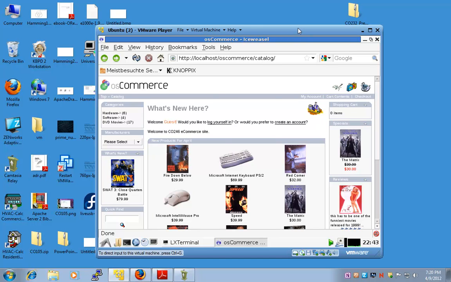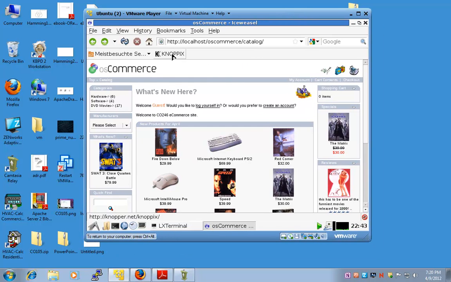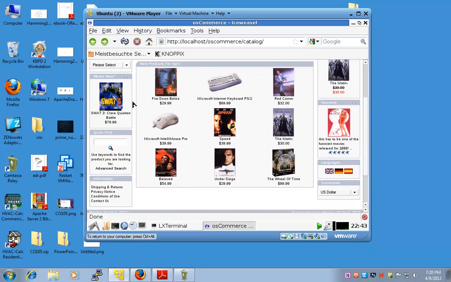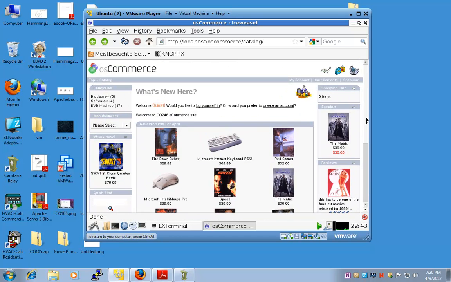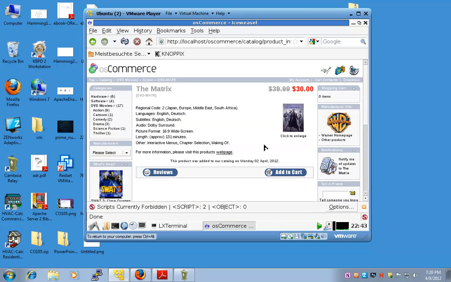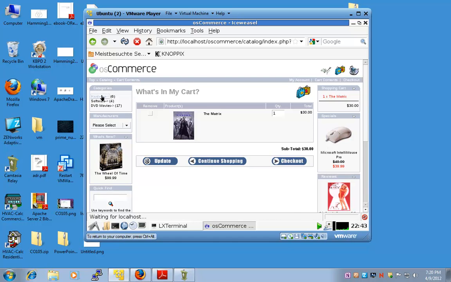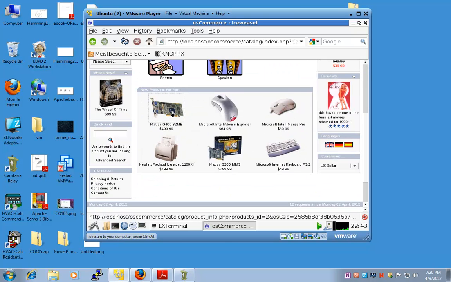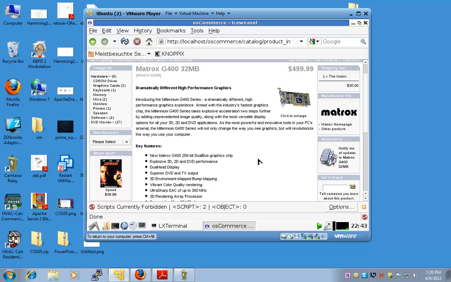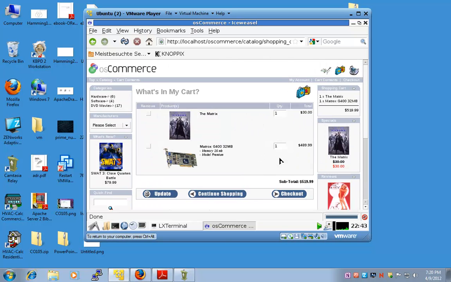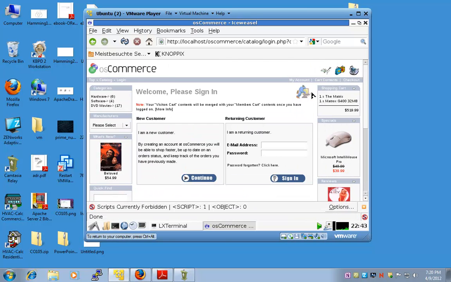So in my virtual machine here you can see the path is localhost osCommerce catalog, and I have a number of products I can buy here. I can select some movies, I can add them to the cart, I can go ahead and look at some hardware that's available here. I can add that to the cart, and finally I can go through the checkout process. All right, so this is what we're going to do today.